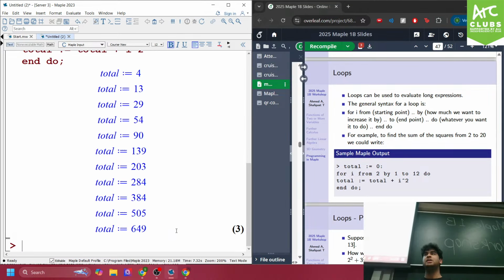Okay, sweet. So as you can see, we've got an output where each time we're printing total and it is being updated by the new I squared value that is being added. So firstly we had 2 squared, which is 4, 2 squared plus 3 squared, which is 13, and so on and so forth until it reaches the final value.